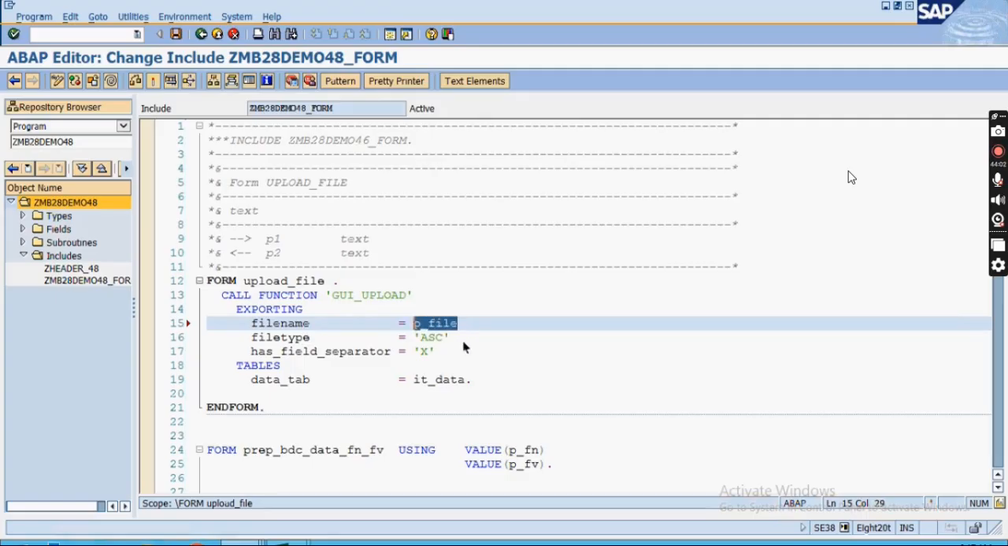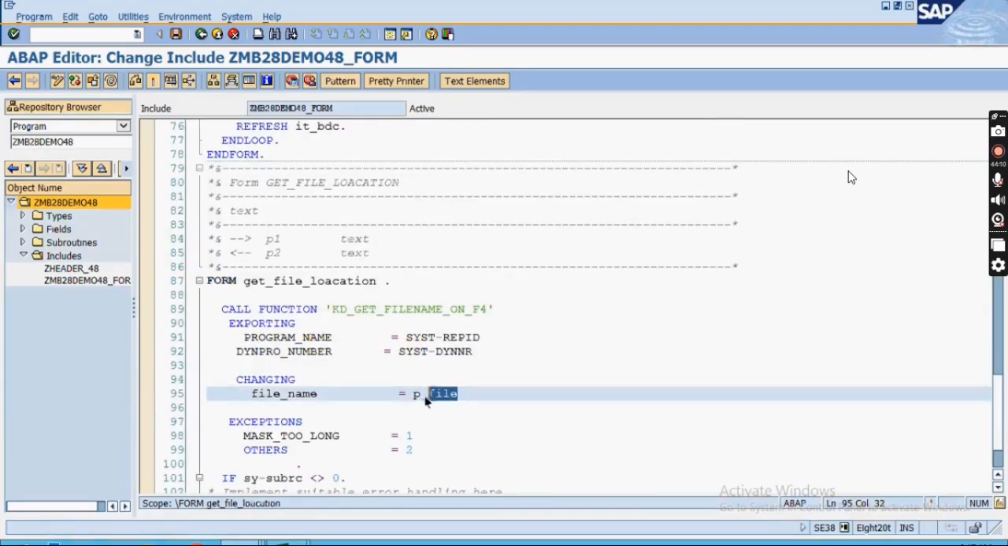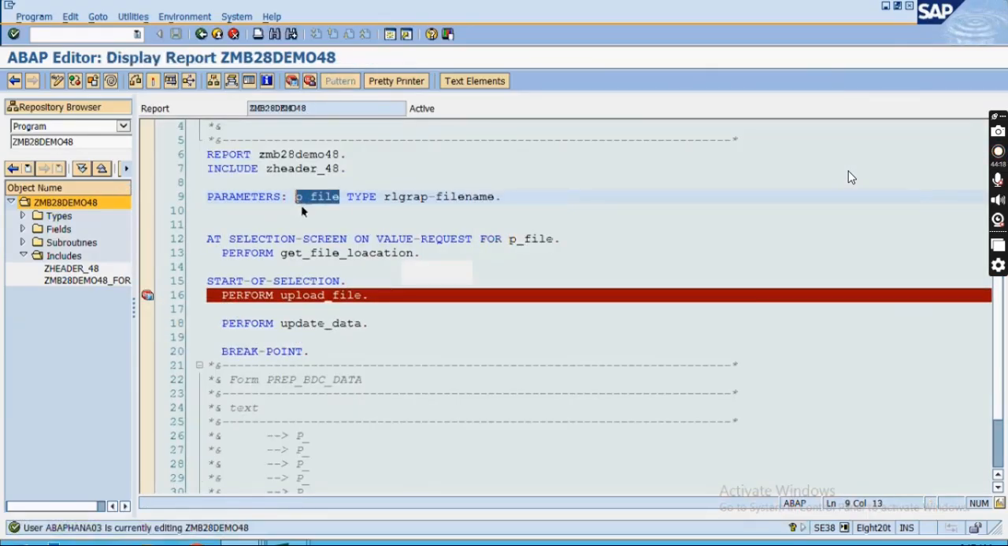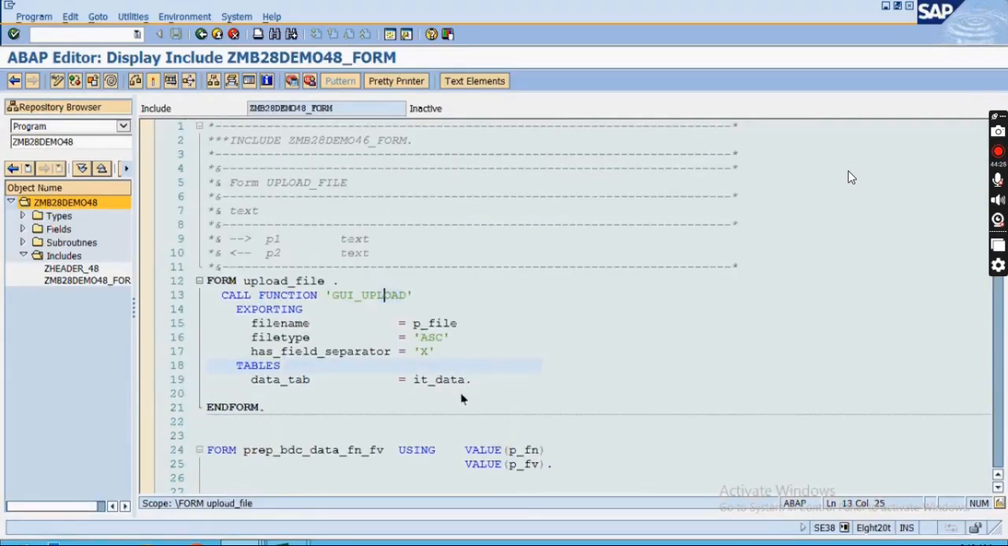You got my point, others? So I just missed replacing it here. Yes, sir. Because here we are getting the file location. We are getting it over here, get file location p_file, and this is the global parameter. You can see that this is the global parameter. So this value will be stored there dynamically, and we can put it over here, p_file. So this will also work. There will not be any problem at all.